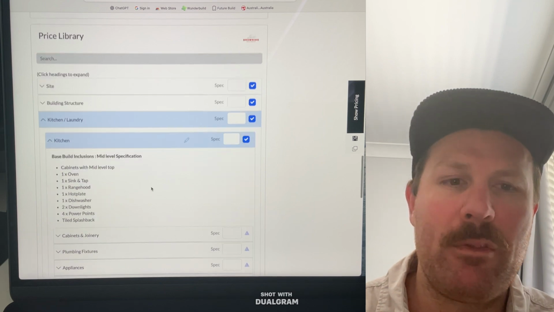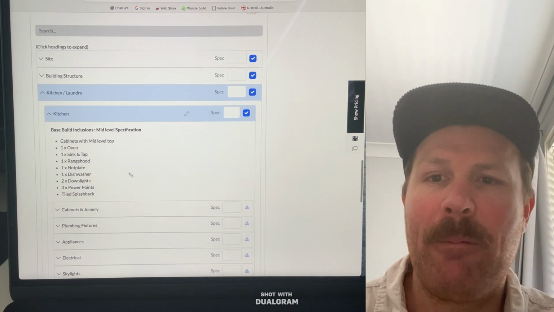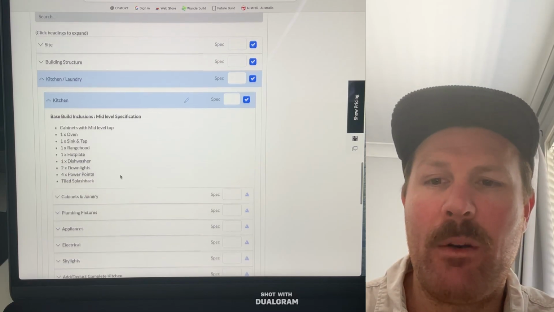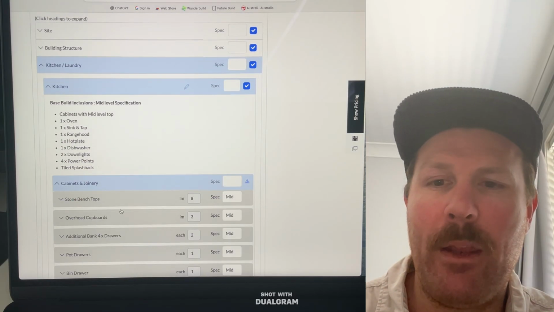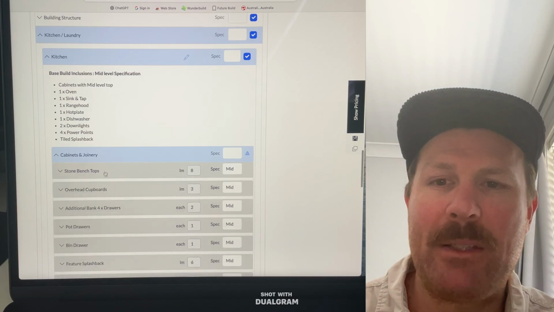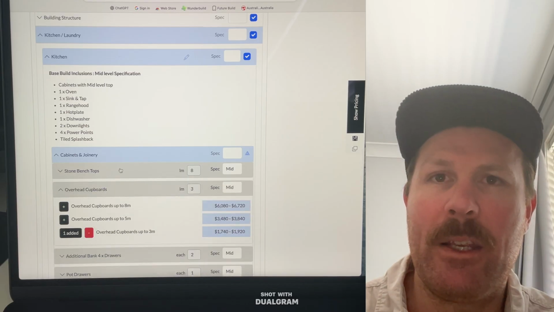So again, what I was speaking about before, this is the base. The base inclusion is all this. So if they're going to want some additional joinery or overhead bench tops, we input that, and you put in the lineal. Based off the plans, you can just quickly punch that in.